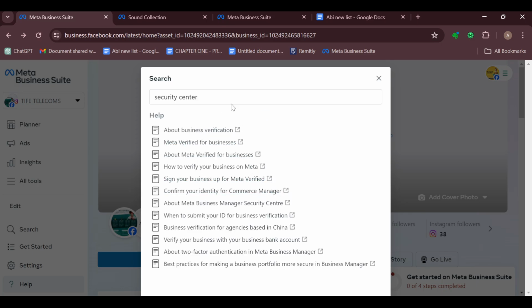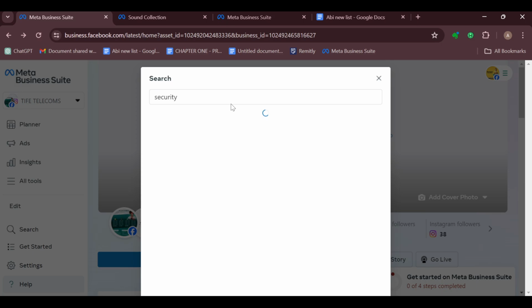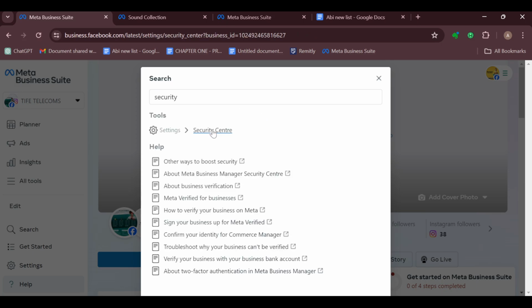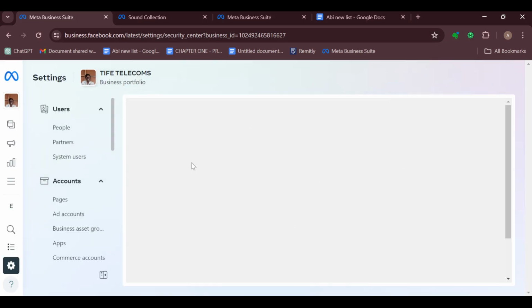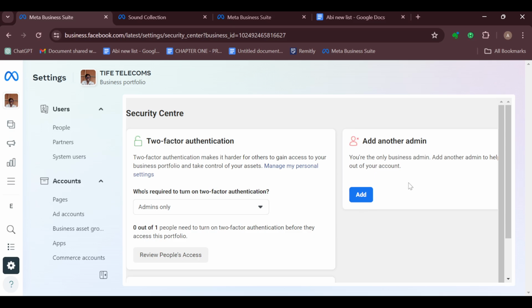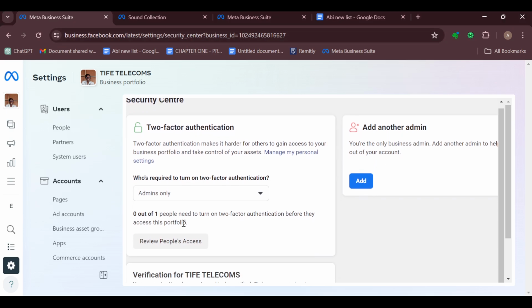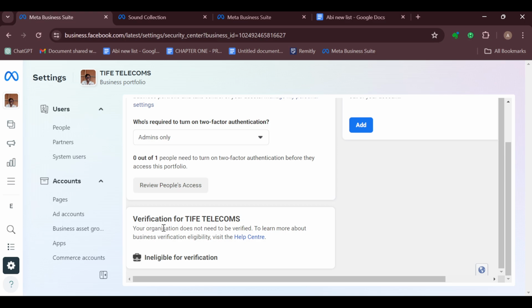If you can't find it, just look for security instead. Then click on the security center option being displayed, and wait for it to load. On the security center's page, you can now see some instructions. You can see two-factor authentication, you can see admin. By the time you scroll down, you can see verification for your business page.